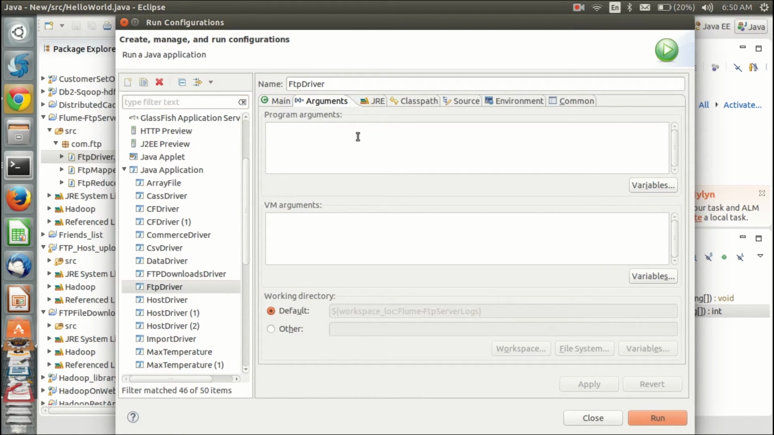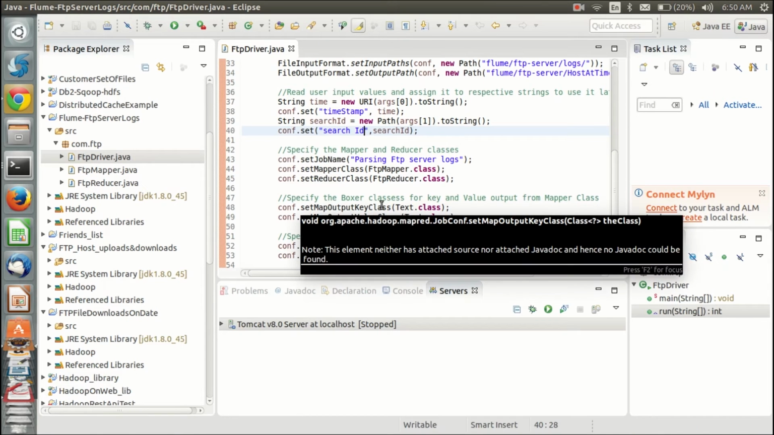We have to give the arguments. First thing, we have to give the time. So the arguments don't take time directly, so we have to give a dot slash before it. And then we have to give the name of the file. And then run the file.